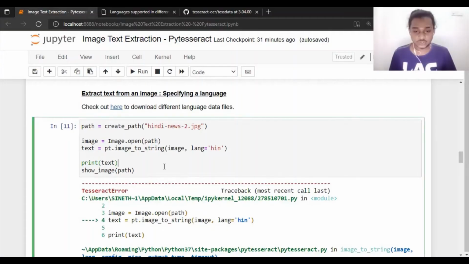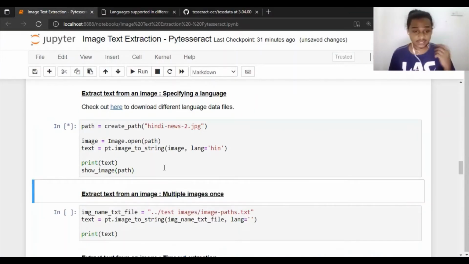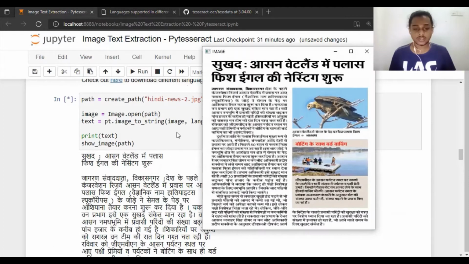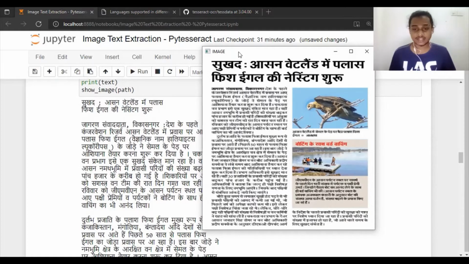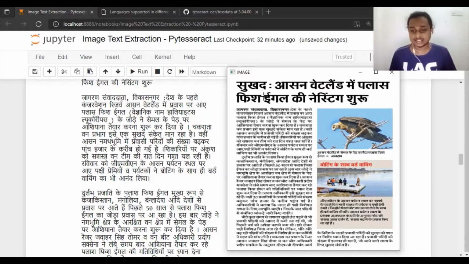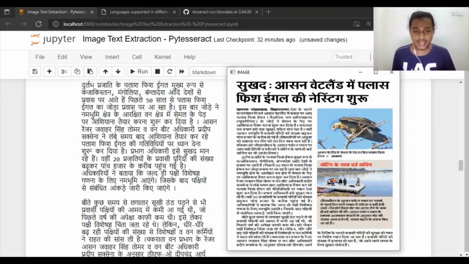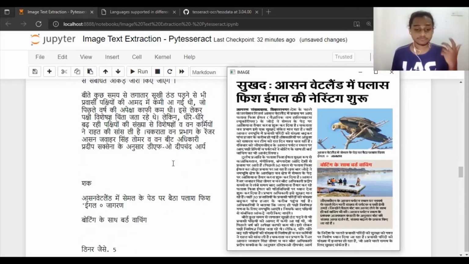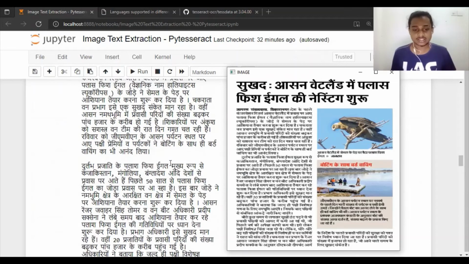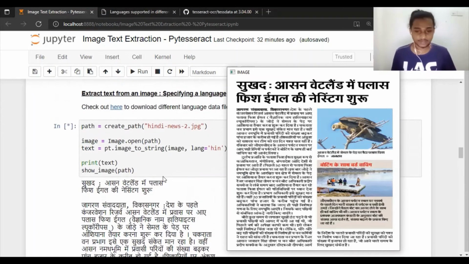Then I'm going to execute this one again. So let's see what happens. Okay, you can see that everything has been done successfully, right? You can see that the text contained in the image has been rendered in the Hindi language as we are preferring, right? You can see that it is very clear and perfect, right?